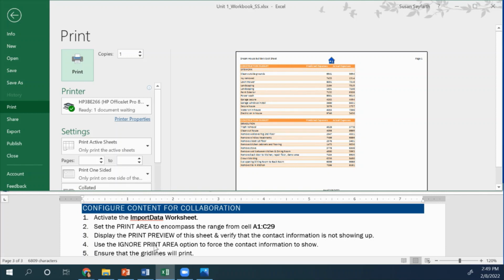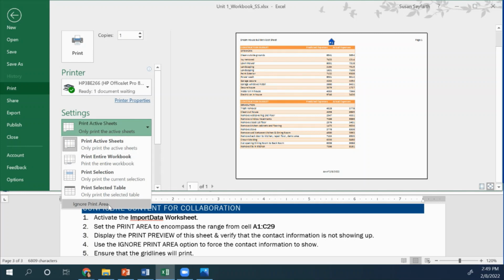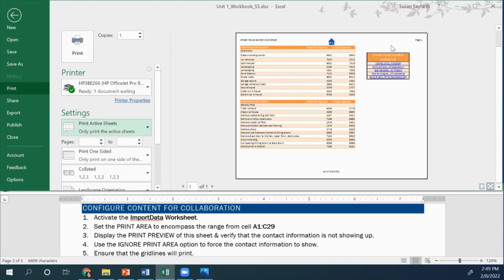Step number 4 says use the Ignore Print Area option to force the contact information to show. To do that, I want to go into my settings here, and where it says Print Active Sheets, I'm going to grab the drop down here. And at the very bottom of this menu, I have an option to ignore the print area. When I click that, there is room for my email address block to show, and it shows up here.